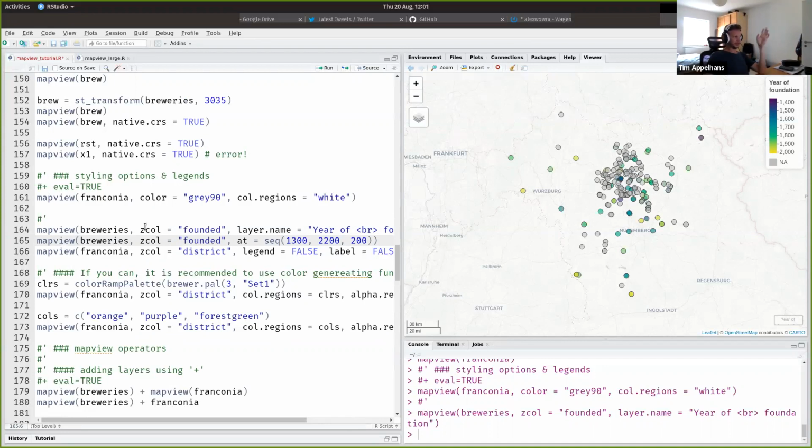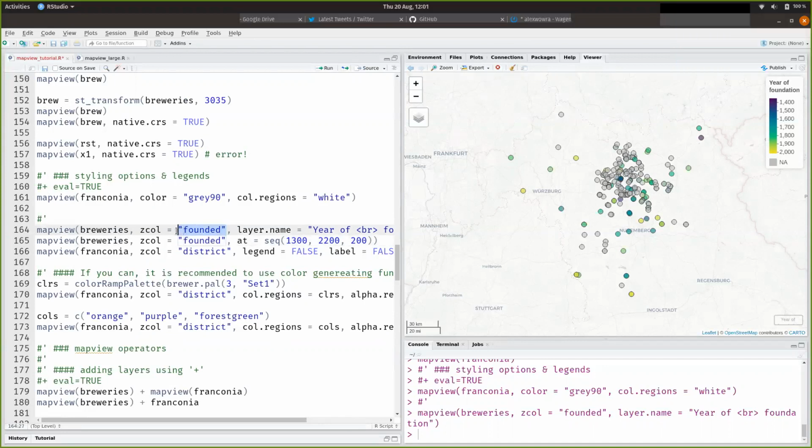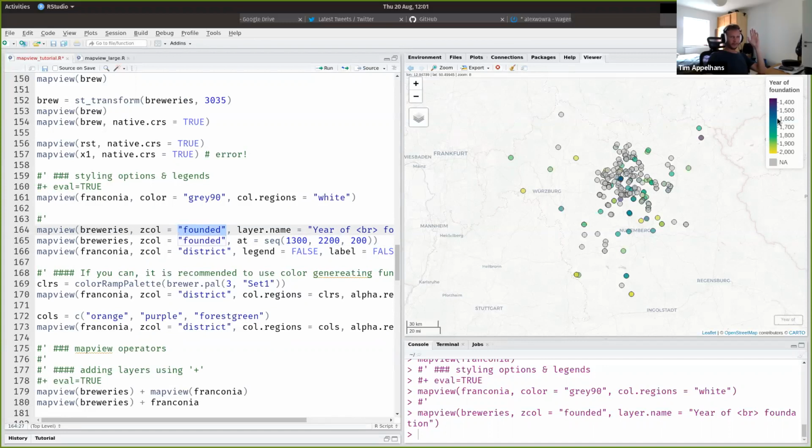Now, if you just call zcol and map it to one of the column names of your data, then you will get a default interpolation of the data from minimum to maximum, just linearly. Whether that makes sense or not is again up for debate, but it seems to work okay. You can, however, customize or modify that with the at argument. And there you can just define breakpoints for the coloring of the data.